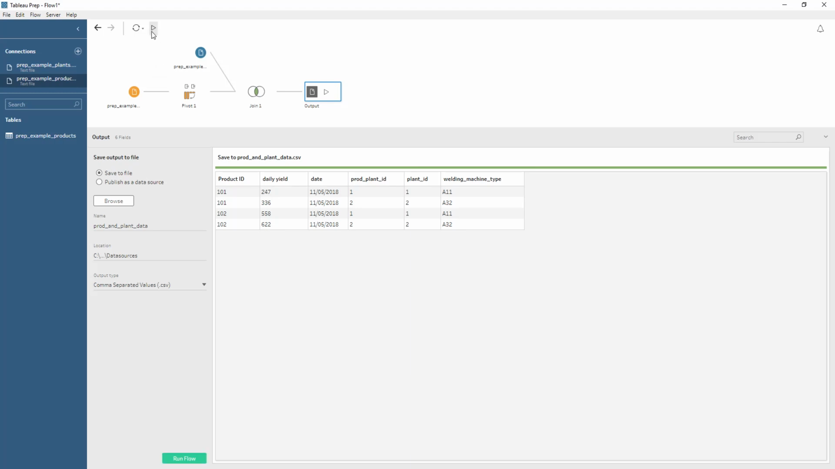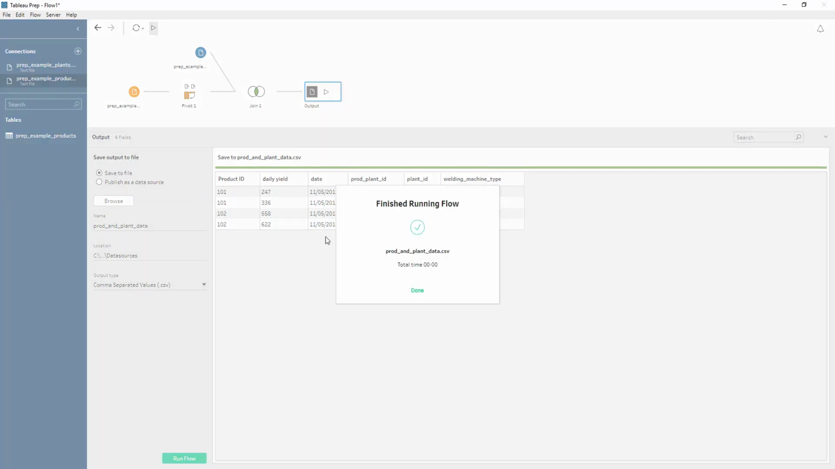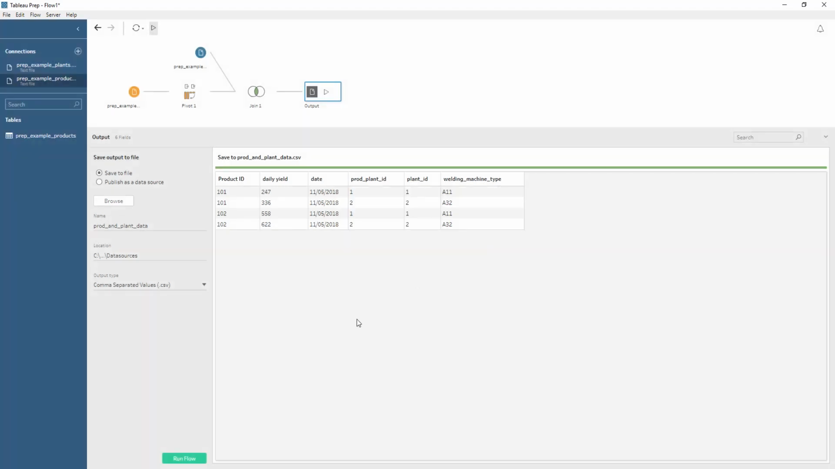Notice also that this button, which was grayed out before, is now available. And this will do a similar thing. Actually, I'm going to click this button up here, Run All Flows. And since the data was so small, it's already done. Sometimes this will take a few seconds, up to a minute or 2, if you're using large data sources. I'm going to hit done.